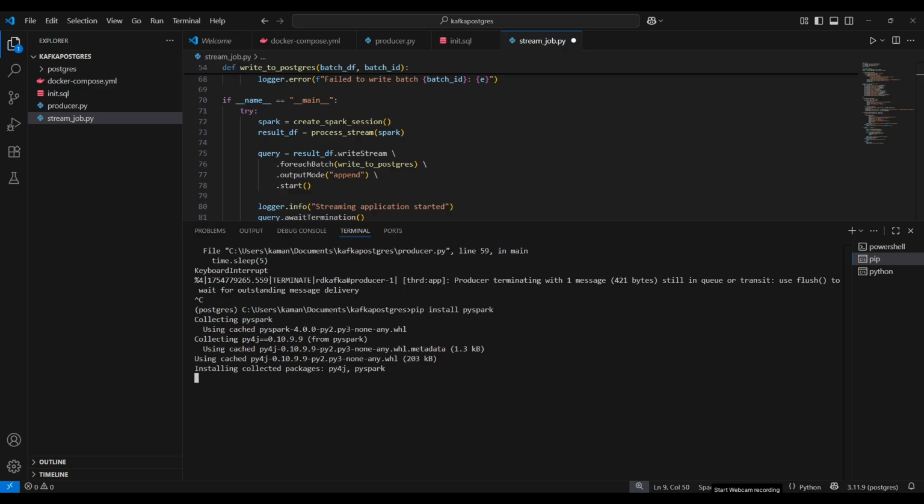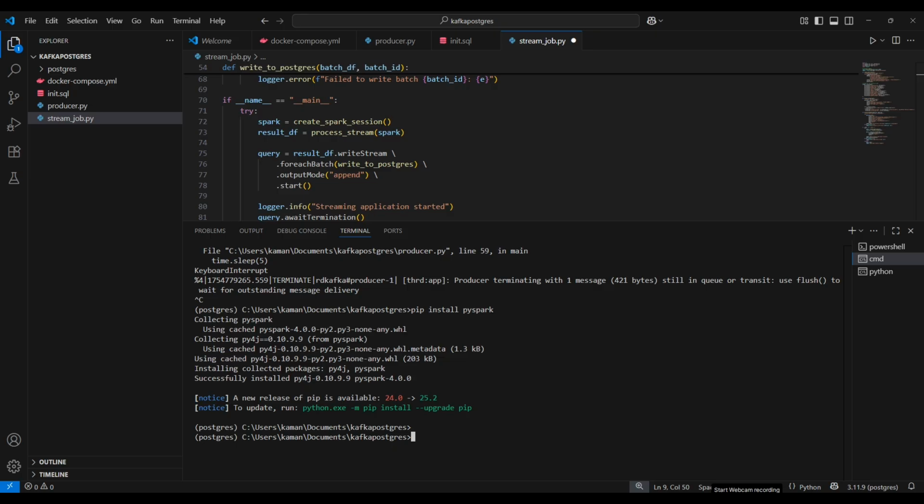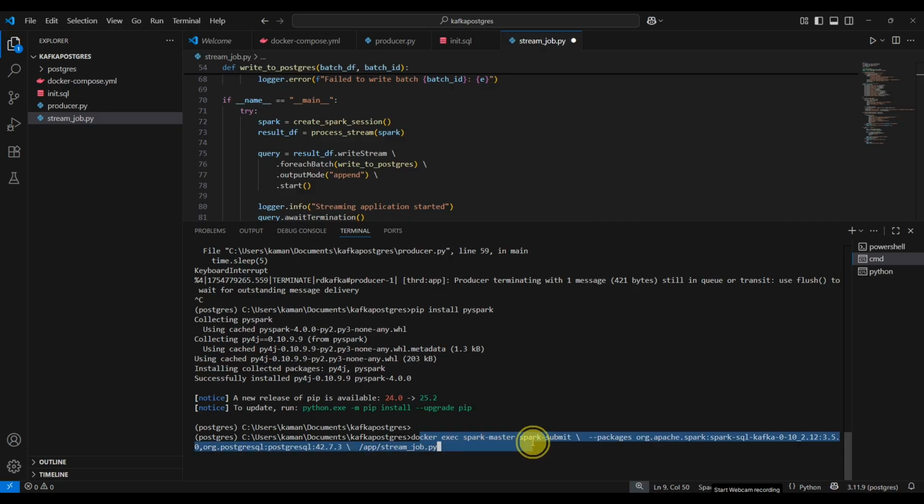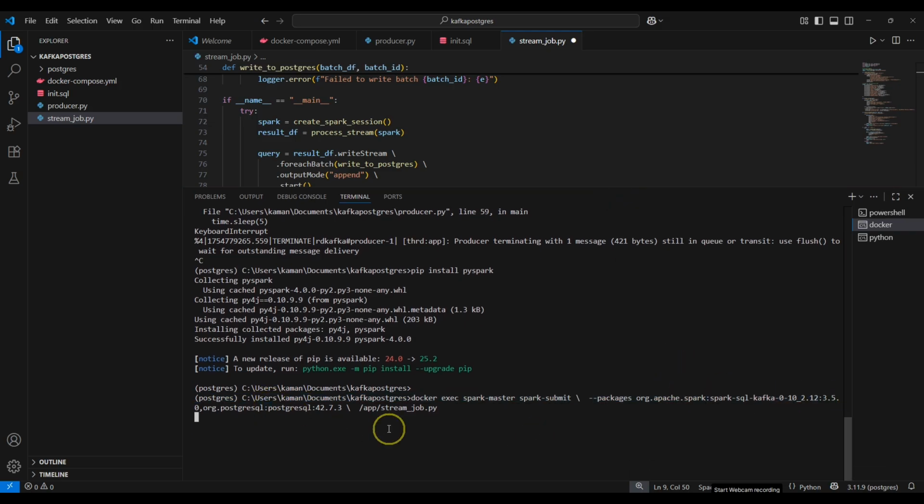In this command we have some packages, and it's the Postgres driver. We're going to install it here, and we are going to submit the stream job.py using this long command, and our job should be up and running. Paste this one line, and you should see this Docker execution and Spark master Spark submit. Then we're going to install these two, this Spark to Kafka and this Postgres, for our job to work. It should start downloading these two, and then submit the job.